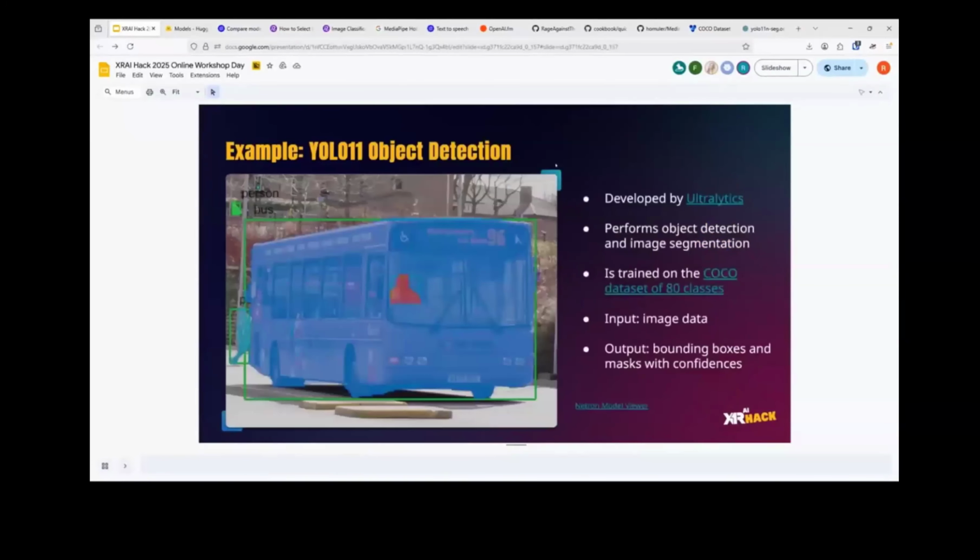So I'm going to talk a little bit about training and using YOLO as an example, and show you a view of what a model looks like. YOLO 11 can do object detection and image segmentation. There are various versions. I think 13 is the latest, and 14 will be out shortly. But 11 can do both of these things.